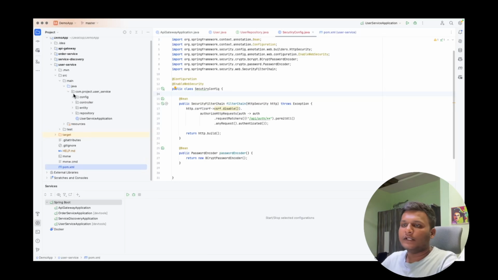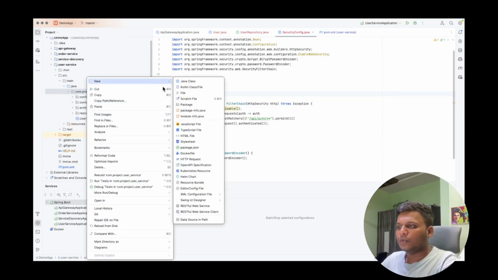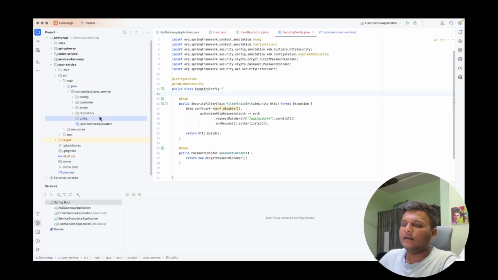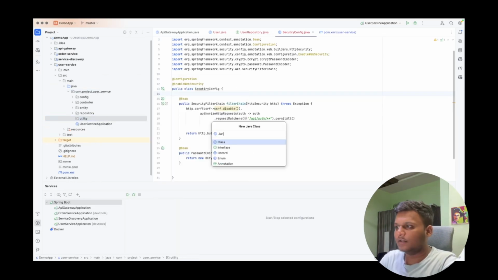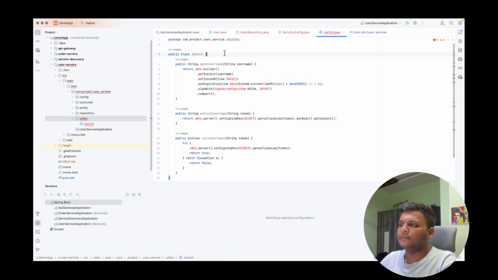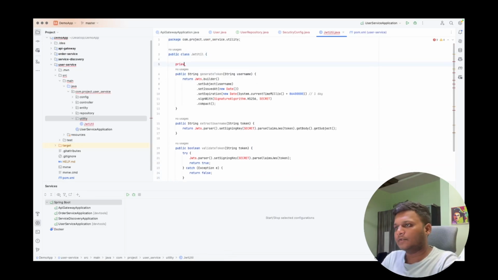Now we are going to create one JWT utility which we are going to use. So let me add utility, right? And here we are going to add JWT utility, JWT util, right? That also works. So let me copy from here as well. Awesome.